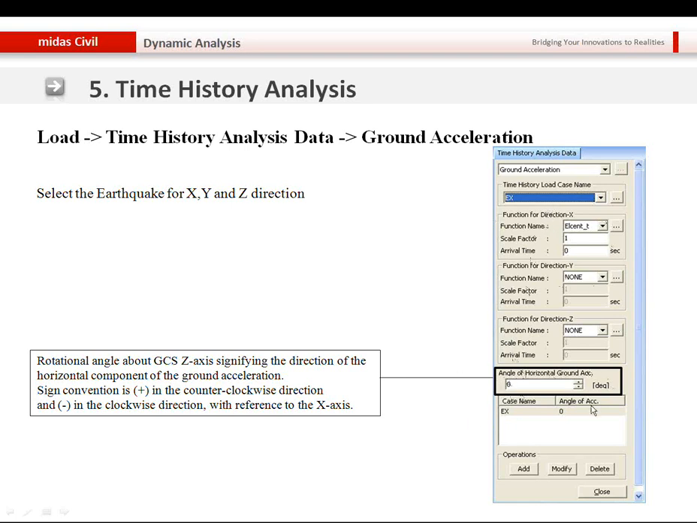And the important thing to note here is the angle of horizontal ground acceleration. We can either specify a 0-degree angle, that is the earthquake is in the longitudinal direction of the bridge, or the earthquake is in the perpendicular direction of the bridge. For that we need to specify the angle as 90 degrees, and we can specify any angle because the earthquake can be in any direction. So basically the users specify a lot of angles and they try to visualize what results are the worst at what horizontal angles.